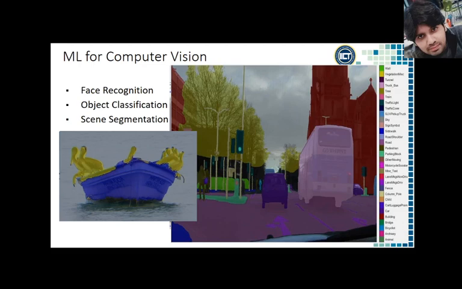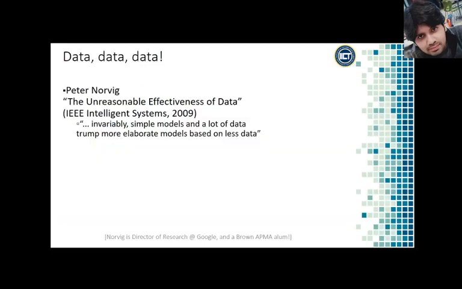Now if you ask me what is the main characteristic because of which ML is so popular, it is the data itself, and it needs a lot of data to perform a good recognition or a good detection. So as Peter Norvig suggested, the unreasonable effectiveness, as proposed in his paper, The Unreasonable Effectiveness of Data, which was published in IEEE Intelligent Systems in 2009. He stated that invariably simple models and a lot of data trump more elaborate models based on less data.